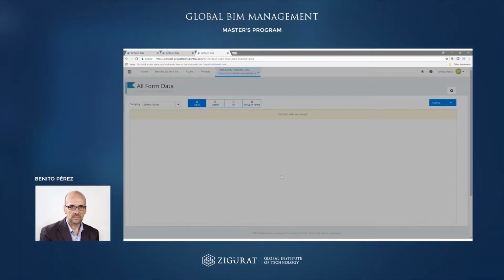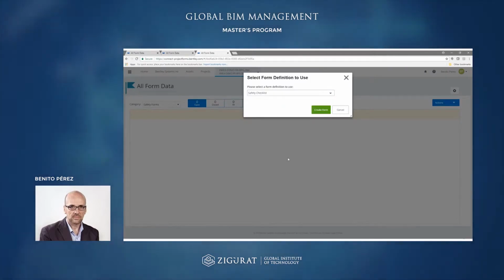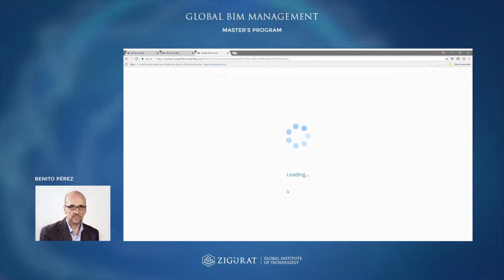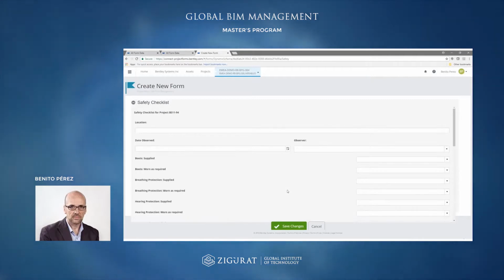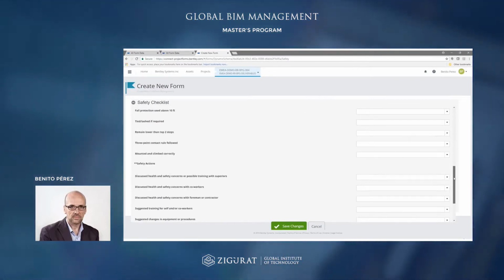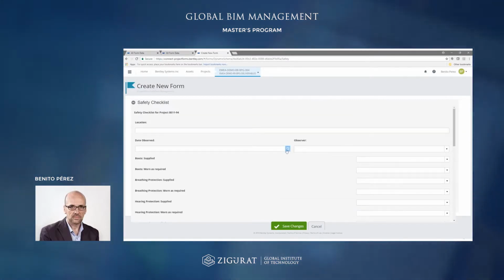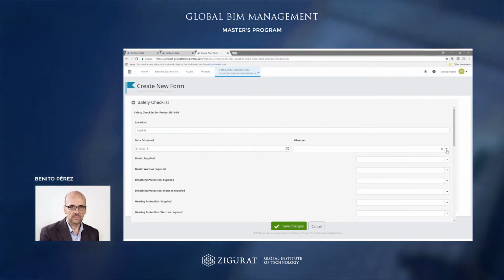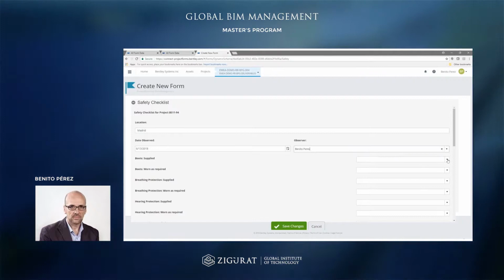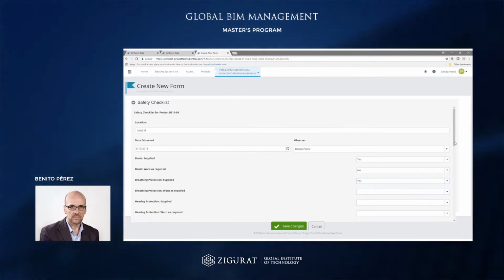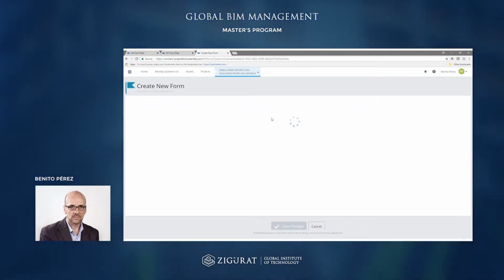So now if I click actions and create form, now it's possible to choose the safety checklist form and fill all the data. As we can see, we are able to fill the data from the website. We will just see how it looks, and we will enter some information, the date, the location, for example, and we will choose a user for observer and some of the different drop-down list items, and I save the changes.